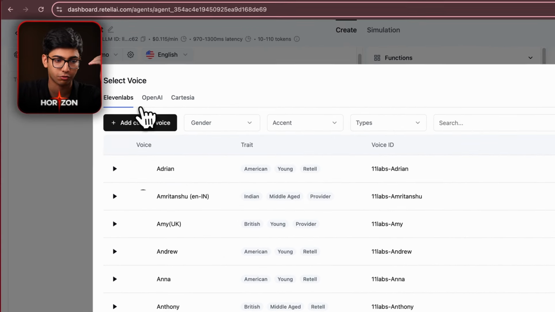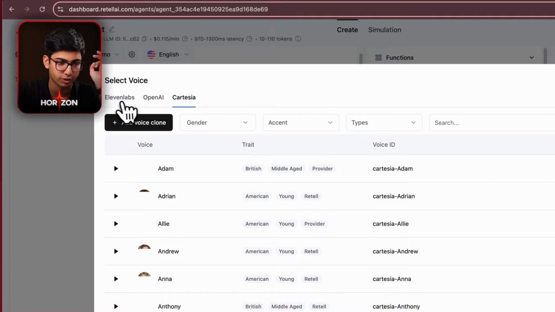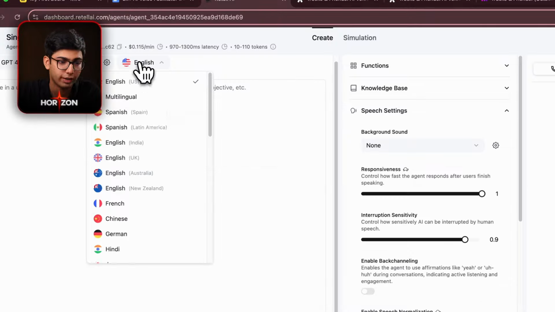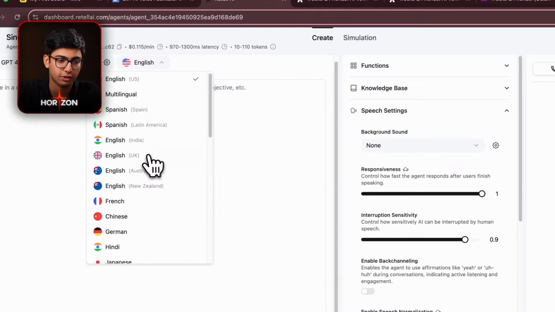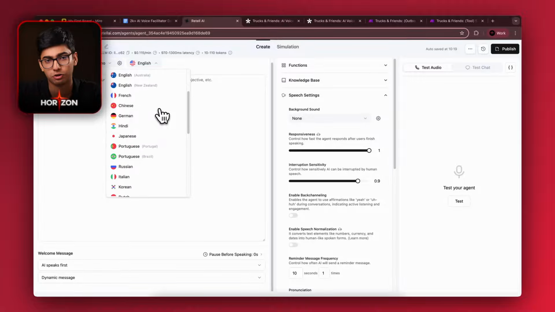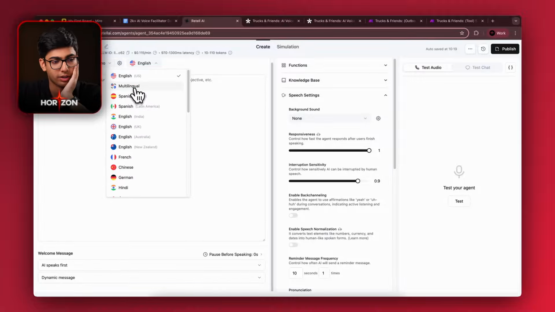And then over here, we got our voices. We got 11 Labs, OpenAI, Cartesia, and of course, you guys can add a custom voice or just go ahead and make your own voice. And then we got our multiple transcriber settings over here. These are the languages that your AI can transcribe in. AI can speak in any language you want, but for it to transcribe, you need to select an actual appropriate transcribing language. And as you can see, we have multilingual on the system.